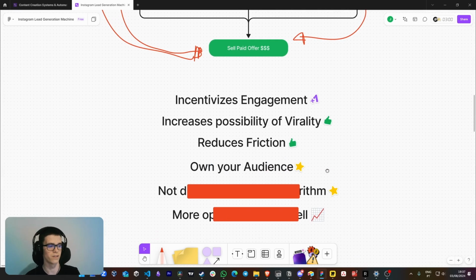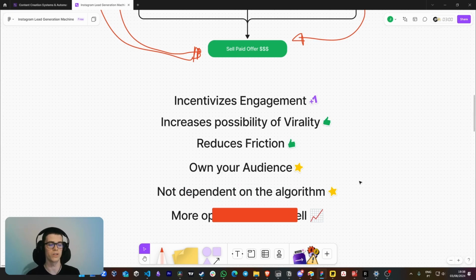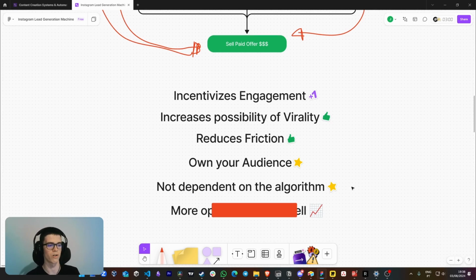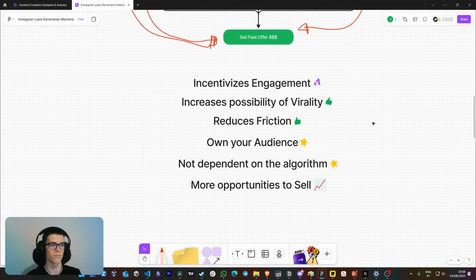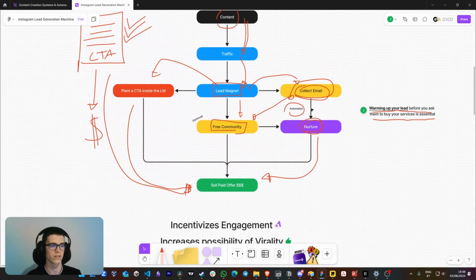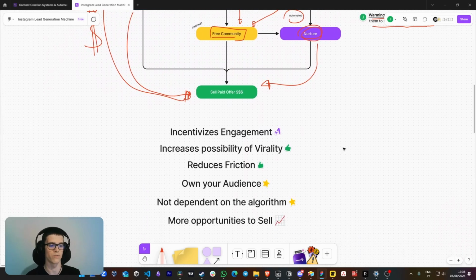Now, the fourth benefit is that now you own your audience, because before you give them the lead magnet, you collect their email and optionally you add them to a free community. And now you are not dependent on the algorithm to reach out to that viewer, because you now have their email and you can reach out whenever you like to sell your products and provide more value. And that's why you now have more opportunities to sell your products and services, because you collected their information and you can reach out to them whenever you like.